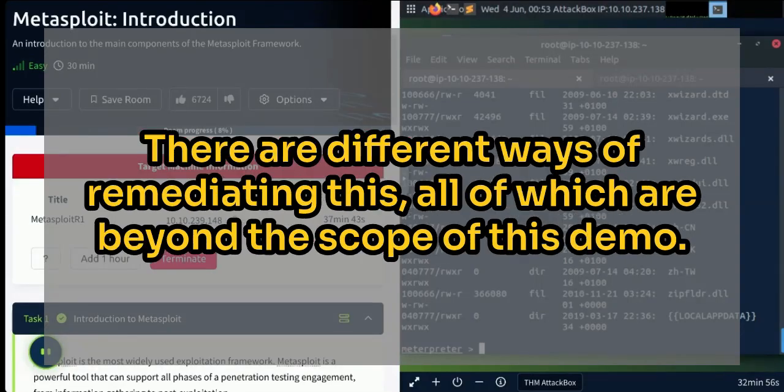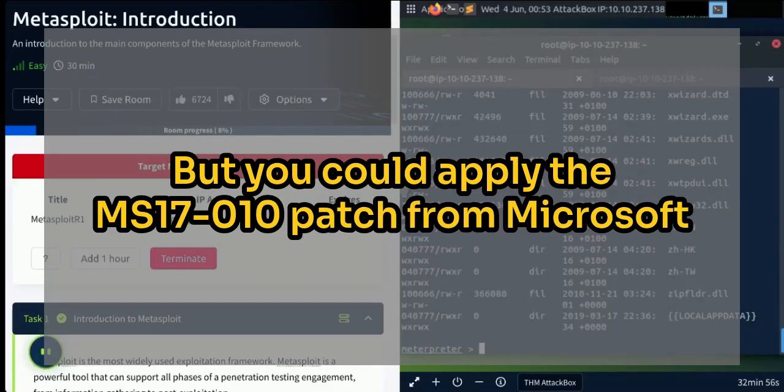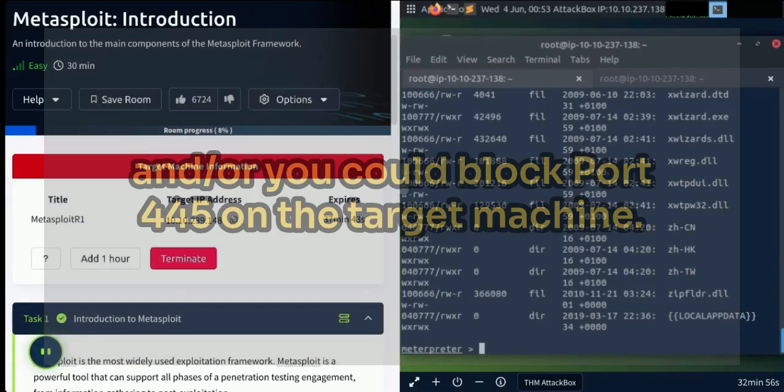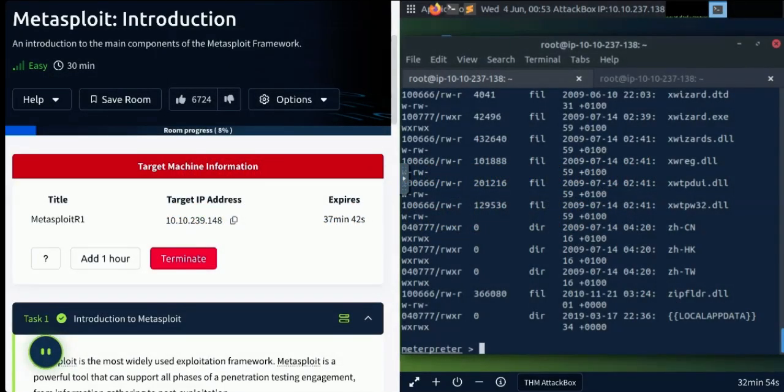At this point, we have all the information we need about the exploit on the Windows 7 target machine. There are different ways of remediating this, all of which are beyond the scope of this demo. But you could apply the MS17-010 patch from Microsoft, or you could block port 445 on the target machine. These are pretty typical ways a defender would fix the exploit on the target machine.